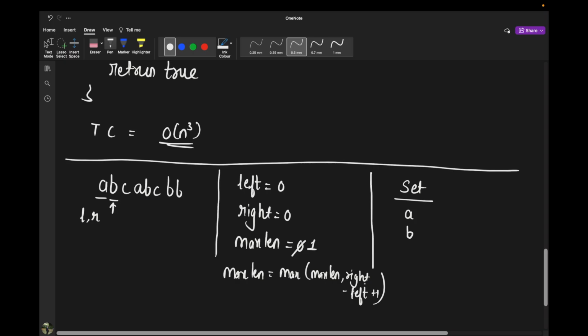Now my right is at 1, that is this index. Let me just put the index as well for ease: 4, 5, 6, 7. In this case, my right is at 1, my left is again 0, and so according to this formula, my max length is going to be 2 now. Now my right is going to be incremented, and it is going to be at C. Again checking in the set, since it is not present, I'm going to add it here and update my max length, going to be 3 now.